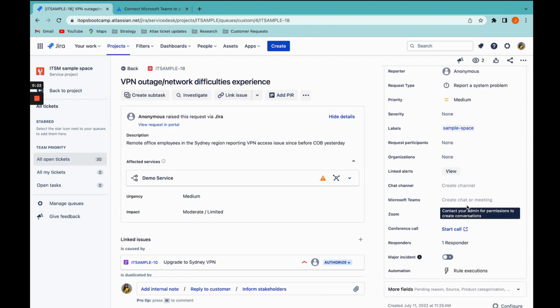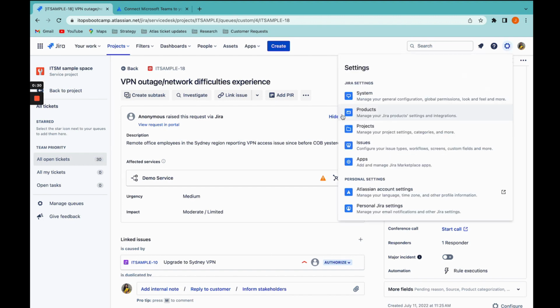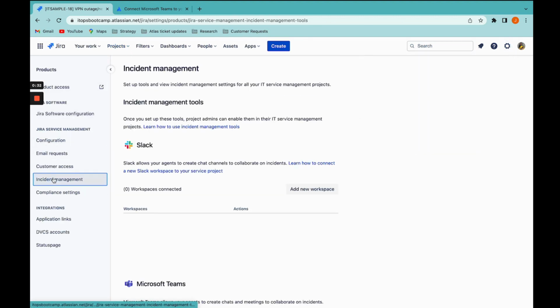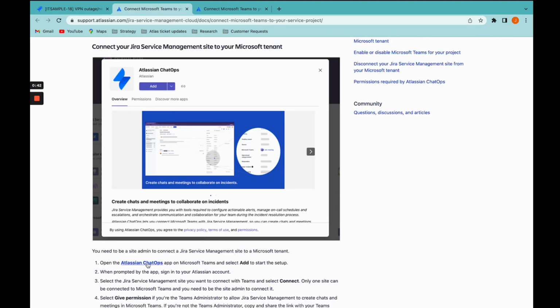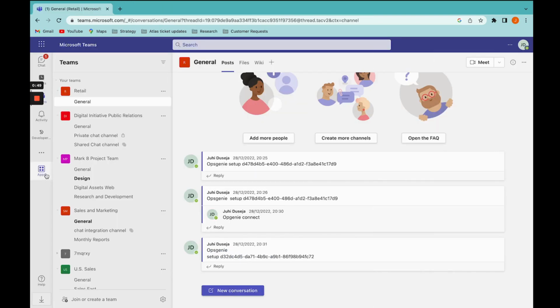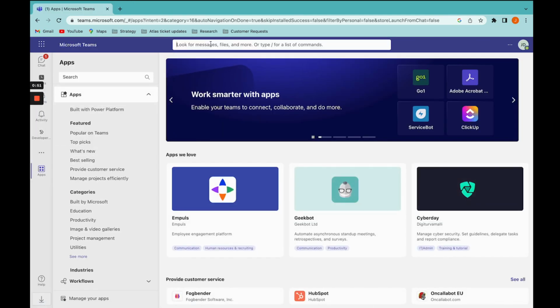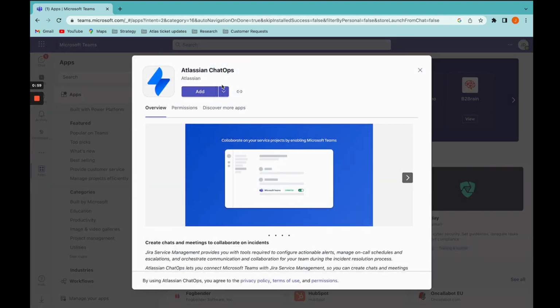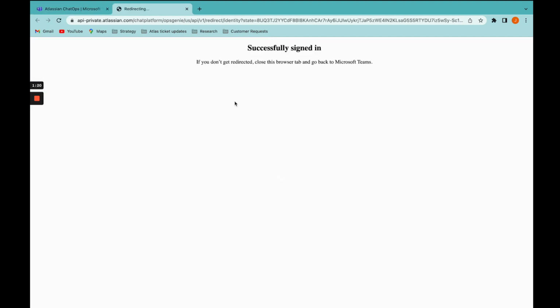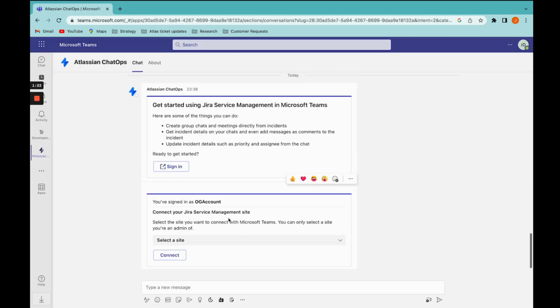And the way to do that is basically go to Products, Incident Management, and here you'll be taken to the documentation. Now the first step of the documentation is to open the Atlassian ChatOps app on the Microsoft Team. And to be able to add this app, I have to be the admin of this particular Microsoft Team tenant.